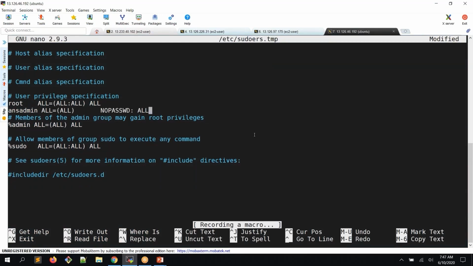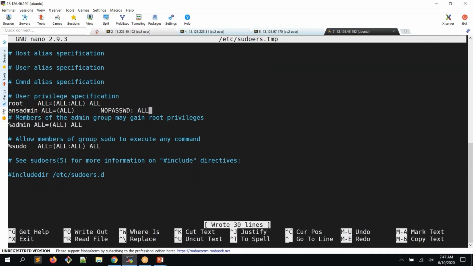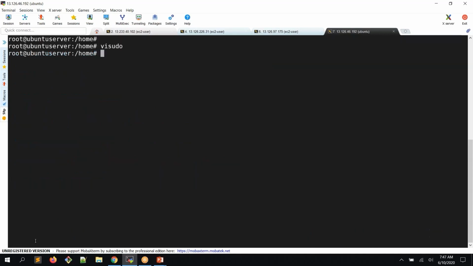Oops, sorry. It is open in the nano way. So Control O to write out. You can see here, to write out Control O, and enter, and Control X. To exit, Control X, right? Here you can see Control X.